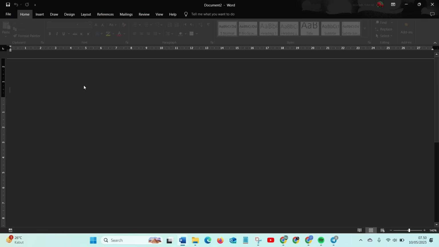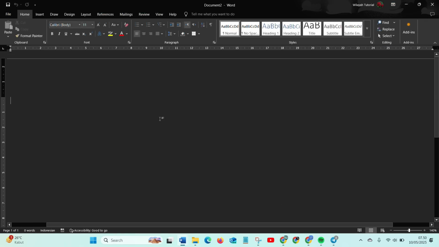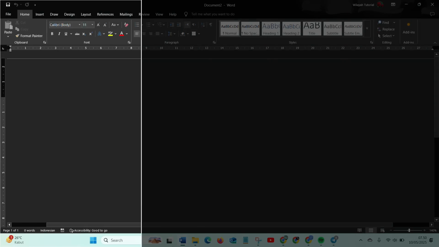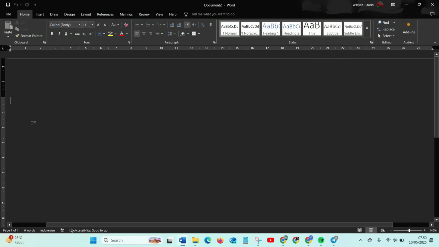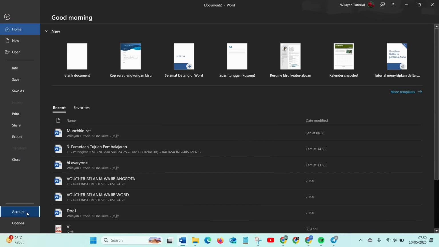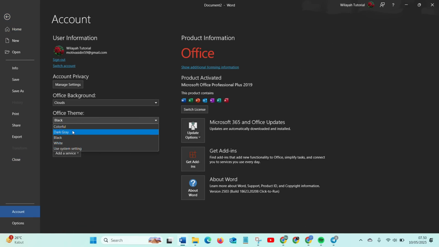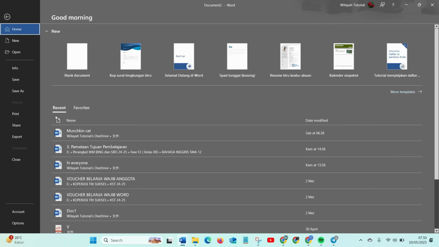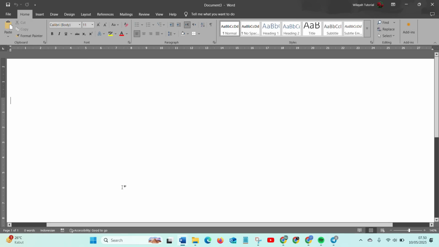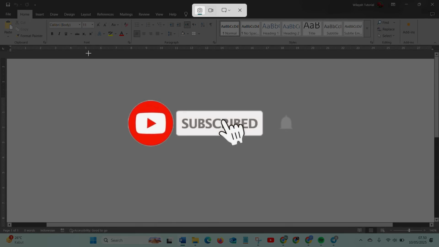And if you see the document here, the paper is black. All the theme in here is in black color on the dark mode. If you want to choose another dark mode like dark gray, it turns out like this. You have white paper and gray background. It's so cool, right? So that is how to turn on dark mode in Microsoft Word.